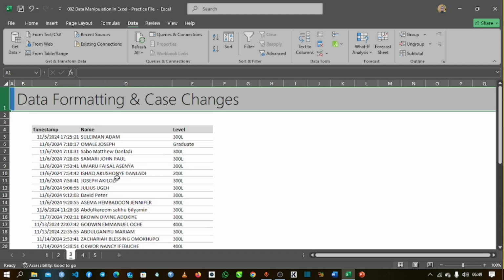On the third, we'll look at how to format text and also change cases in Microsoft Excel. Now, assuming you have collected data, and the date format is arranged in an improper or unclear way, you can clear it.